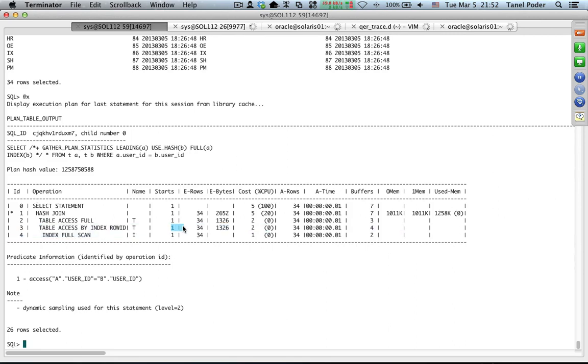But from here you see that the hash join only did this index range scan once. This is a full index range scan, from end to end of the leaves. Why does Oracle do that? Well, it's just because I force it to use an index. But you see, the starts column is one takeaway if you haven't used it before. It tells you how many times you did something.